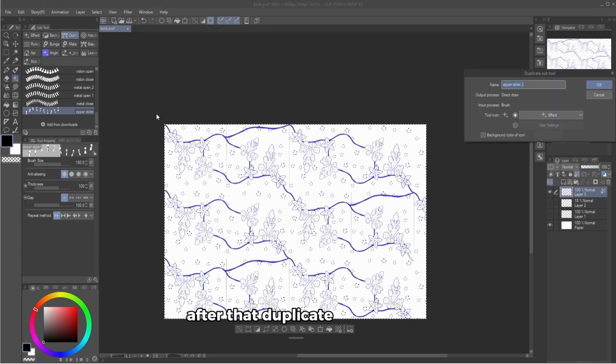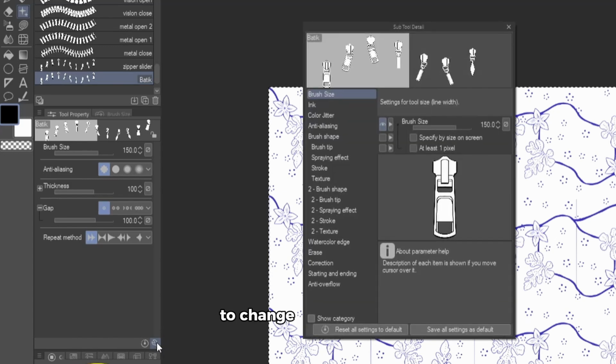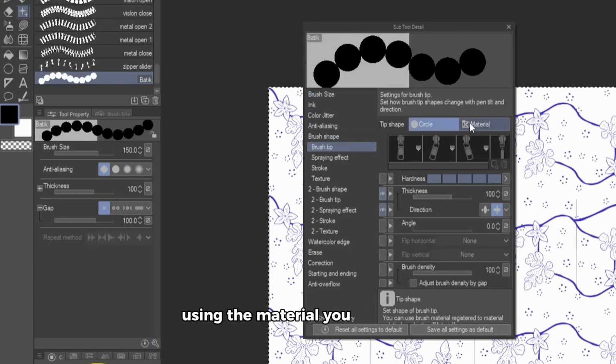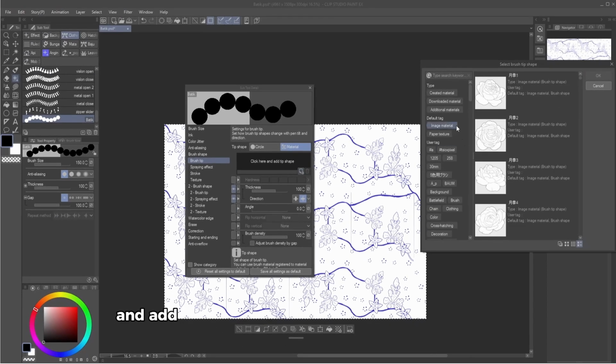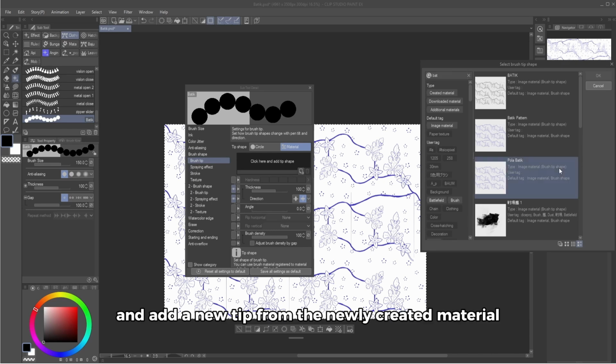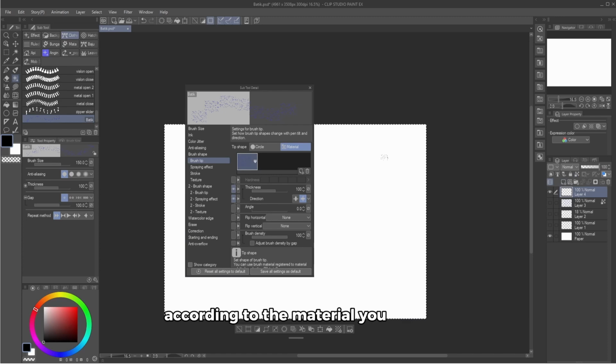After that, duplicate any subtool. Then, open the subtool detail setting to change the brush tip using the material you just created. Go to brush tip, remove the previous tip shape if there is one, and add a new tip from the newly created material. The brush tip will then change according to the material you just added.